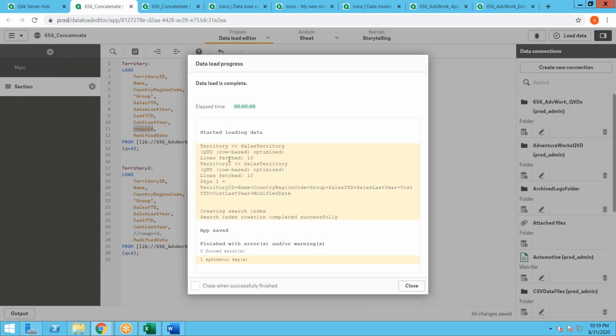I think we discussed it already. So it creates a synthetic key. What is a synthetic key? It's a common field, a composite key. Even if one field is different and all the other fields are the same, you see here it created a very big synthetic key with all the fields.